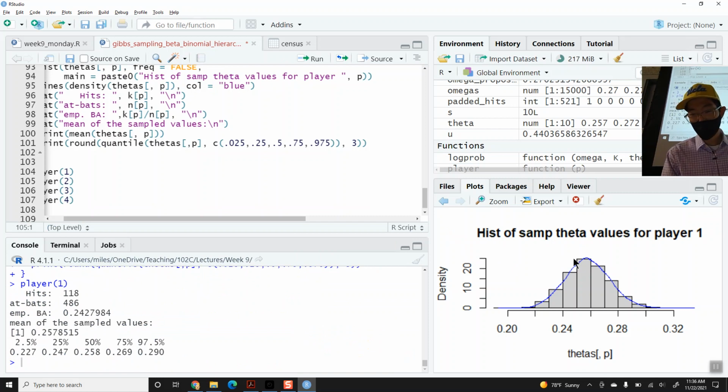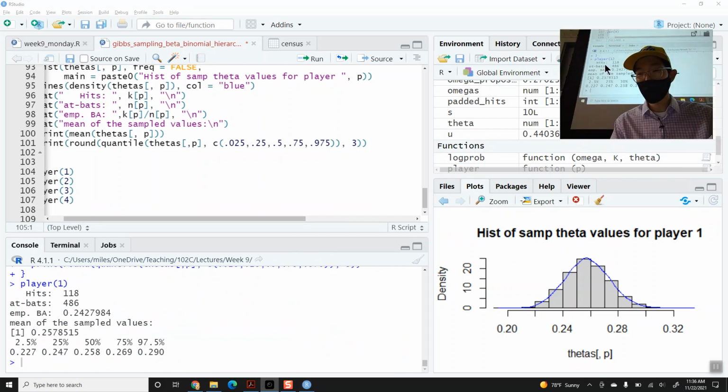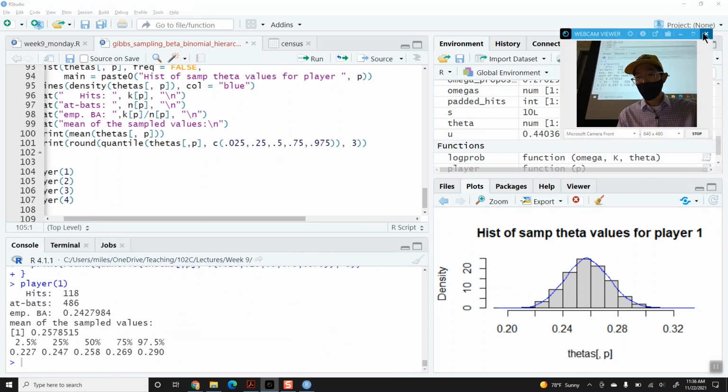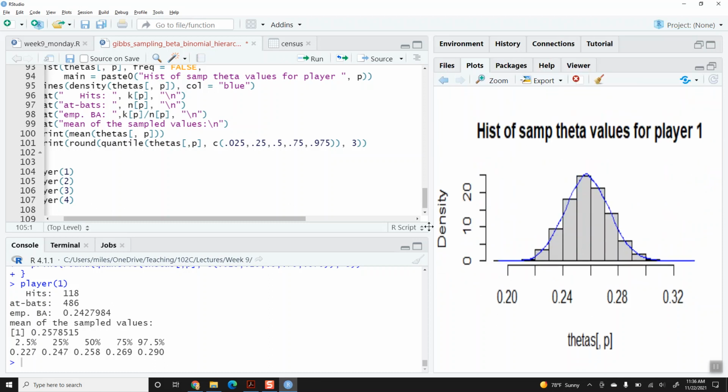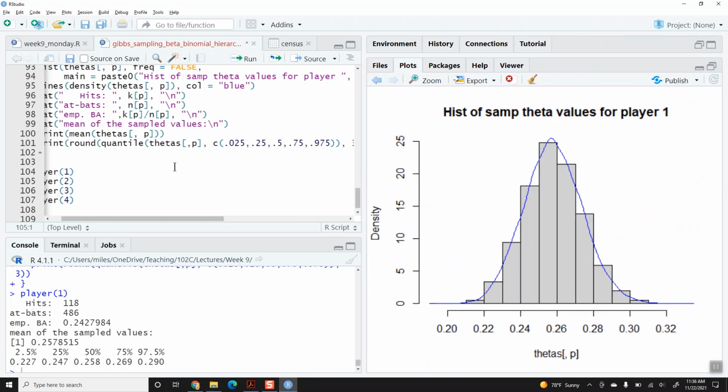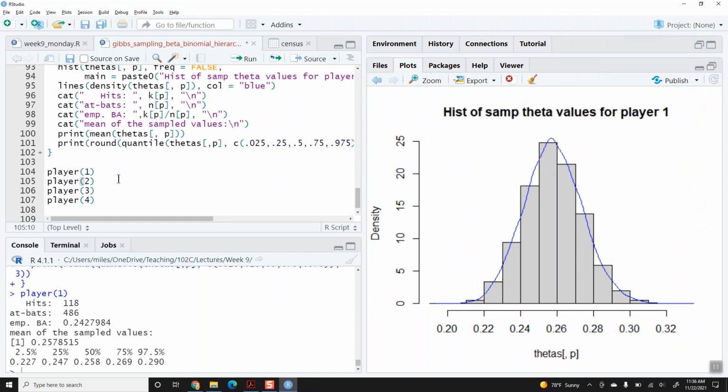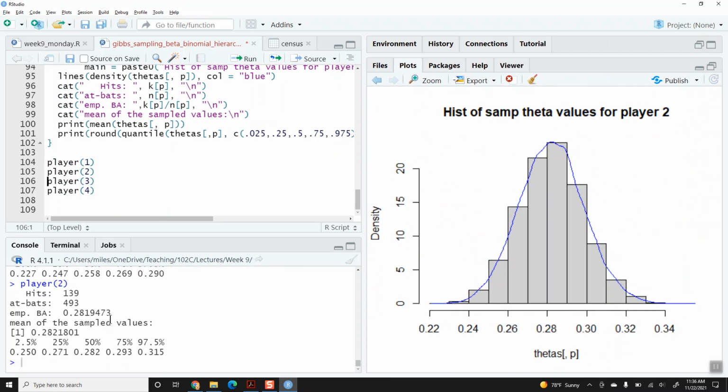Okay, histogram of sampled data values for player 1. Let's make this bigger. All right, and we can see how player 2 does. So here our empirical batting average is 0.282, and the mean of our sampled values is also 0.282.